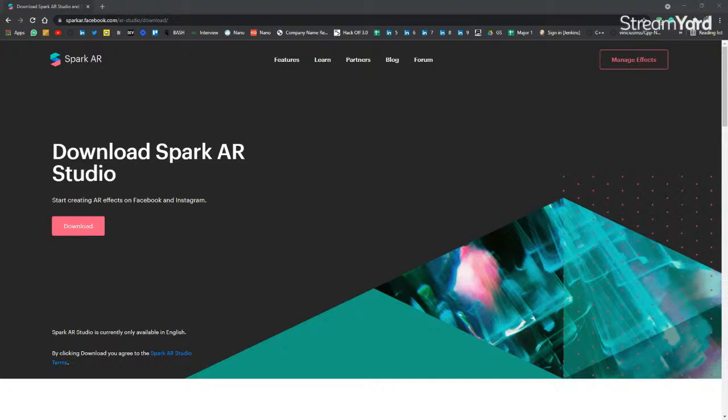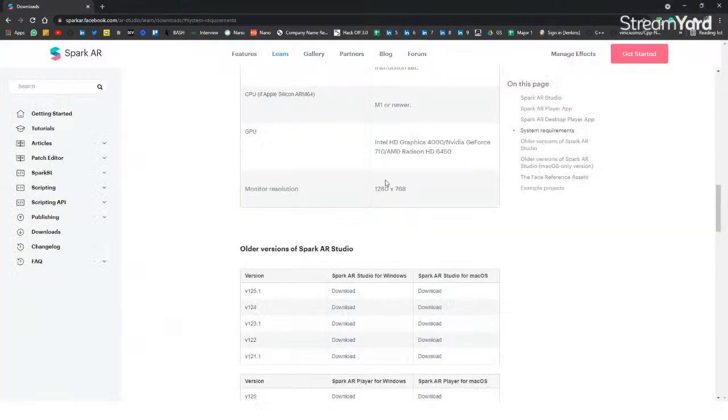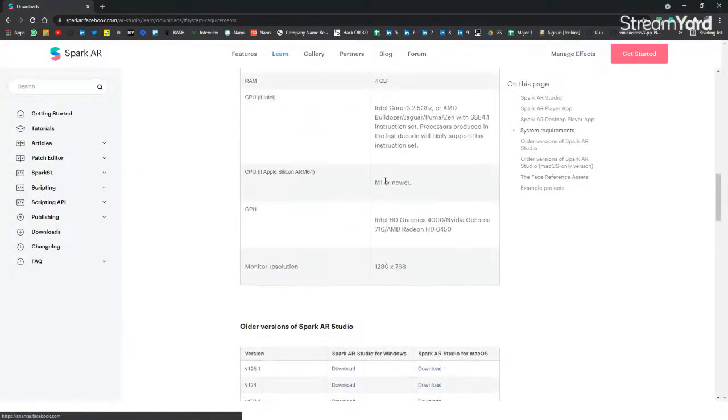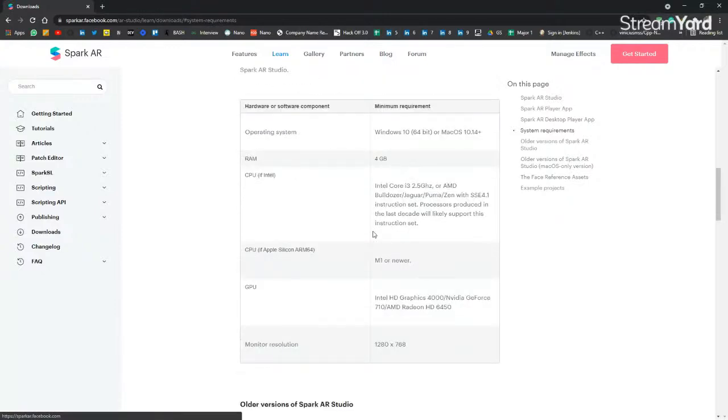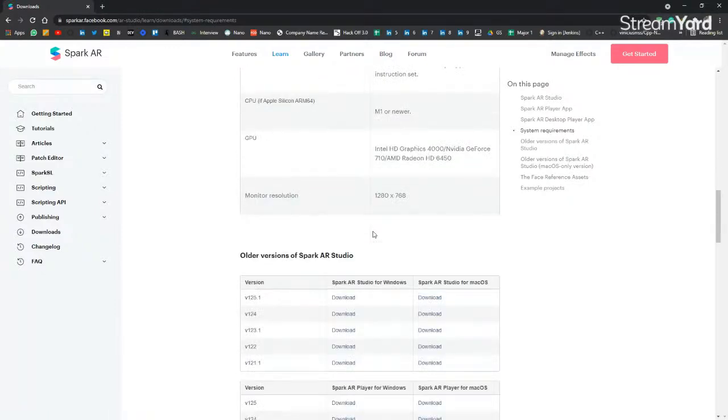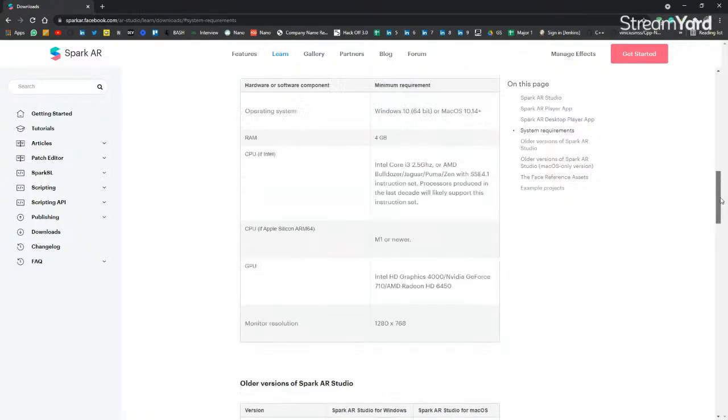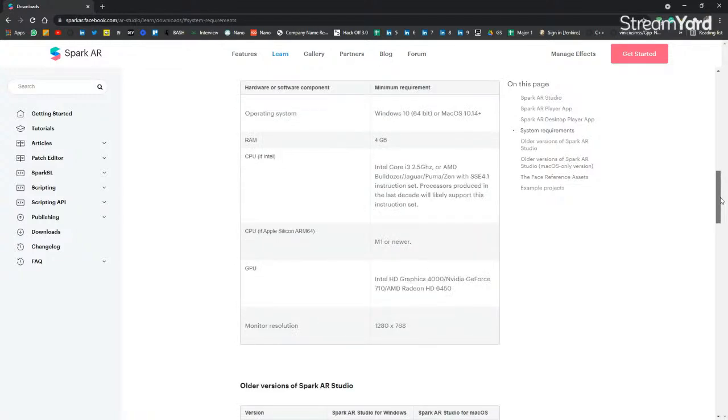Also, there are some system requirements associated with SparkAR, and you need to be on at least Windows 10 or Mac OS. I am also sharing the system requirements, so you can see if your system is optimized or if it supports the minimum requirements. If it supports the minimum requirements, then you can just start generating SparkAR Studio effects. Else, you can either switch your system or upgrade your system.